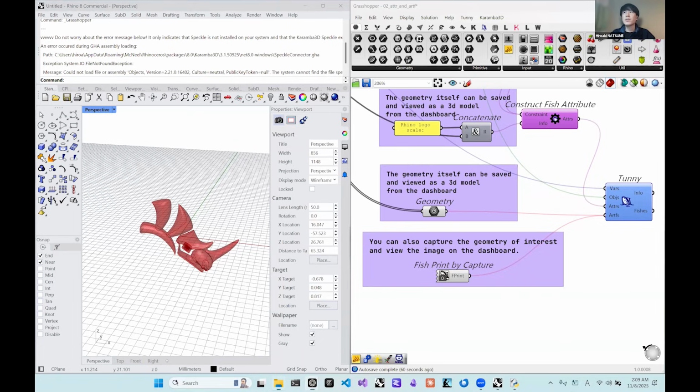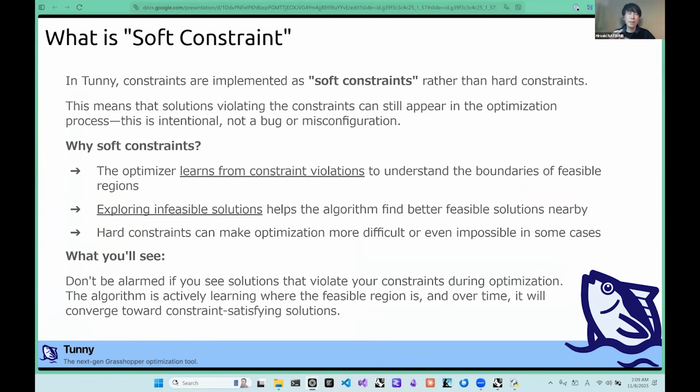So before starting optimization, I'll talk about what a soft constraint is. Go back to the slide. Soft constraint is a very important concept in Tunny. In Tunny, constraints are implemented as soft constraints rather than hard constraints. This means solutions that violate your constraint can still appear during the optimization process.